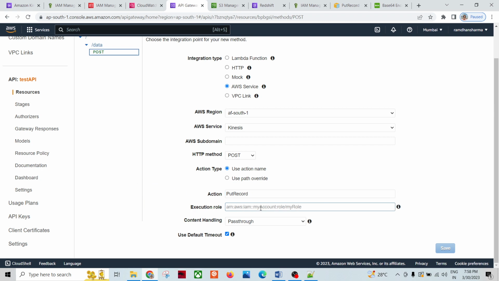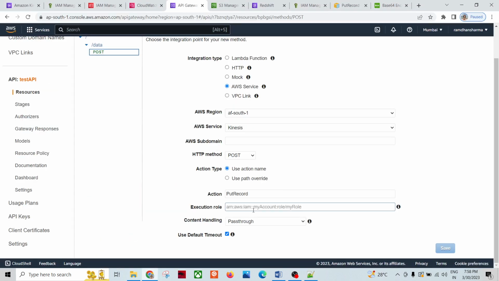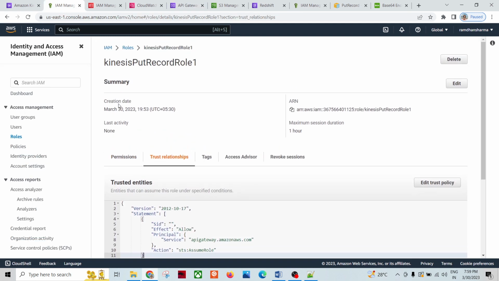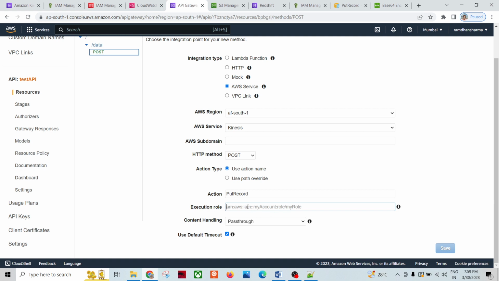Now the execution role. This is what I was talking about, right? In the first step, we created this role, Kinesis put. So I want to use the ARN of this role. I'll go here, copy this ARN, and paste it over here while creating this API Gateway method. Content handling is pass-through and default timeout is there, then I can save it.